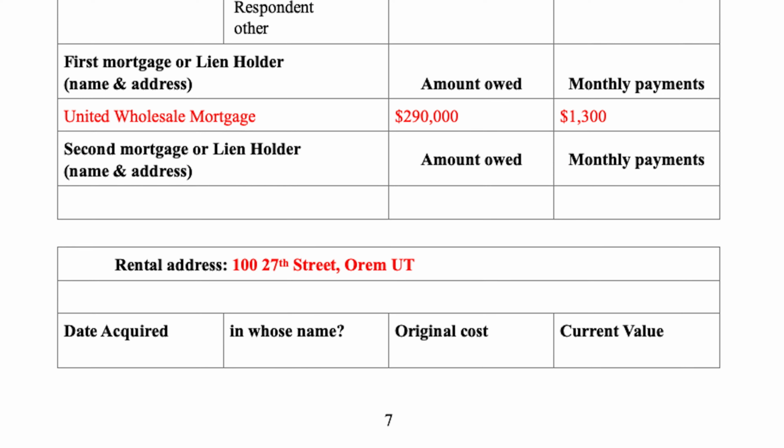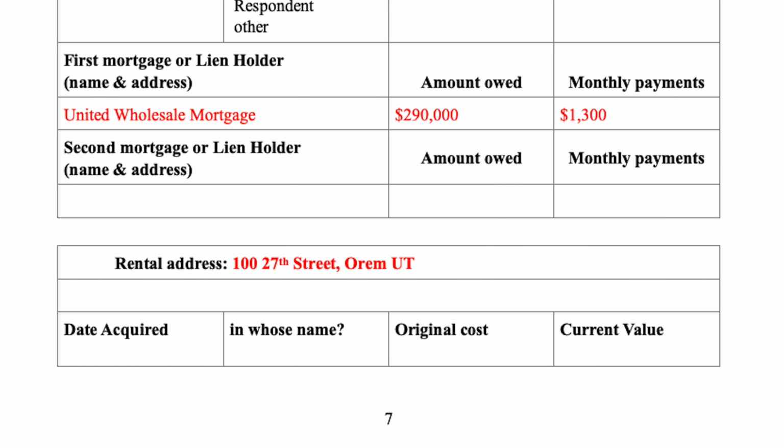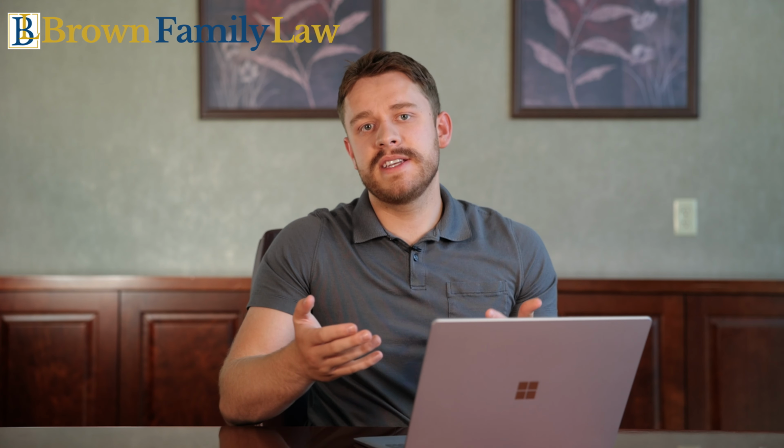Here on the rental address, again, John didn't have access to this information, so he wasn't able to fill it out. Now, whenever you're not able to fill something out, that's okay, but we definitely want it to be a good reason for the court. So just that it would be difficult for you to obtain is not a good enough reason. It must be something that you really can't obtain.